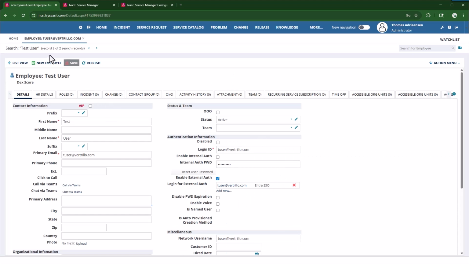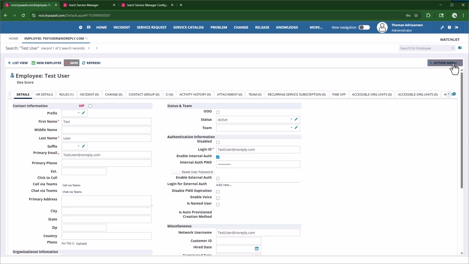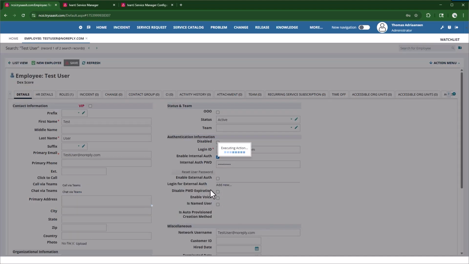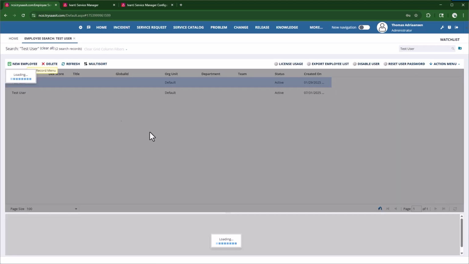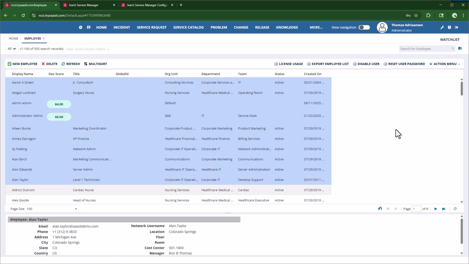Okay, so this test user has it, but maybe this test user does not. And we want to go ahead and use our Link Entra SSO quick action. And that will enable it and apply the Entra SSO. Now you can do that individually on the record, or from the list view, you could show everybody who doesn't have external auth by creating a search and then shift clicking and running that action against all of them.